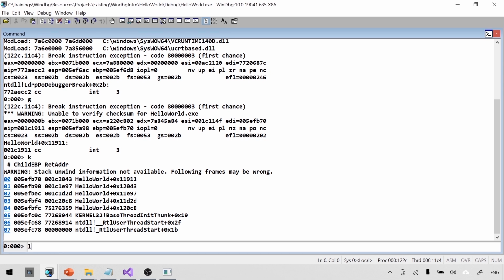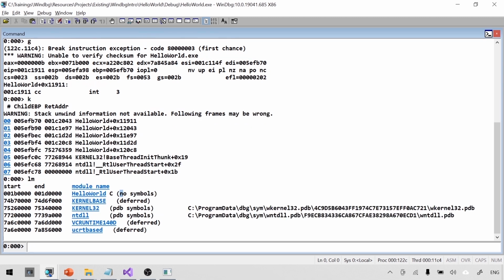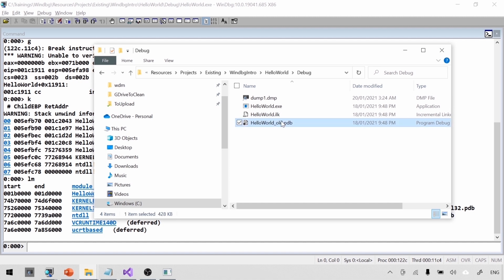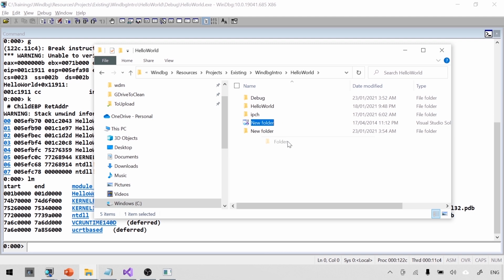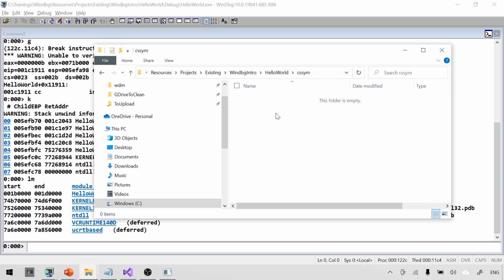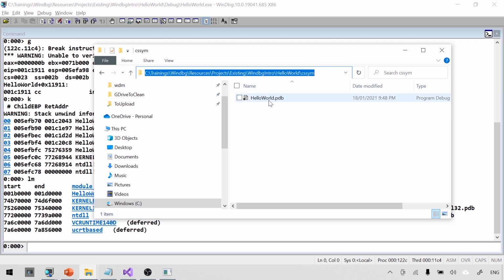Now let's try the lm command. It is saying no symbols. Now what is next? Let's put that file in a different location and configure the symbol path. I'm going to take this file to a custom symbol path. This could be a symbol server as well. So I'm going to rename it and copy this particular path, where this particular file is present.